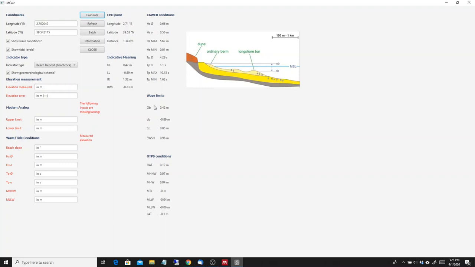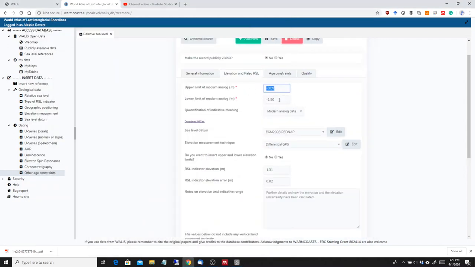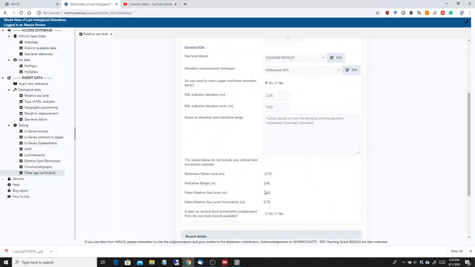So remember that this is taken from global models and from general considerations on how a beach is forming. Long story short, you can basically take these two values and go into WALIS and put them exactly here, and the indicative range and reference water level will be calculated.